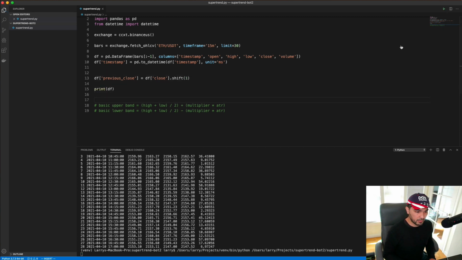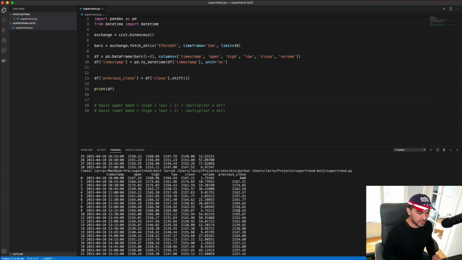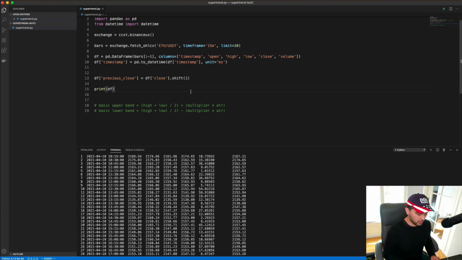If I print out the data frame now, you'll see that not only do we have the close here, but we also have the previous close. And the previous close is not a number on the first bar. And then if I look at the second close here, 2174.65, the previous close is 2167.21. And you see how that matches this previous close right here. So we have the close and the previous close right next to each other, and that makes it really easy to compare them and subtract them in pandas. So I like having this separate downshifted column here that makes it really easy to do this calculation.